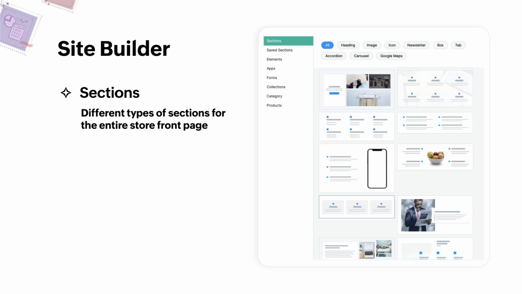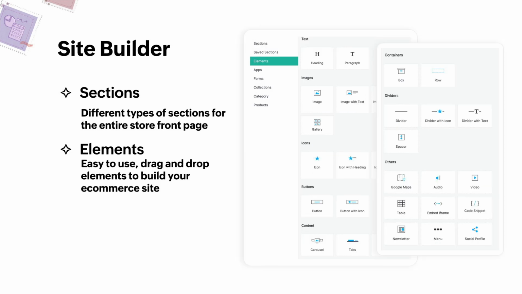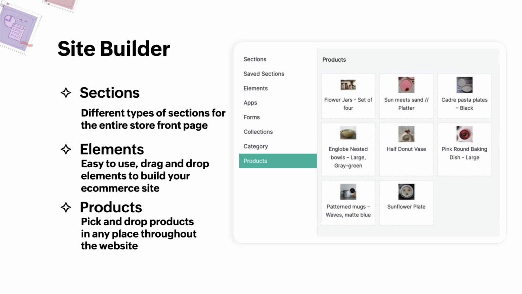Apart from sections, inside the sections, you might want to add different elements, say an image or an icon or a button. We have tabs, carousels, a lot of different elements are available. So you can just drag and drop these elements inside each section to build a website of your liking. And apart from elements, you can also add products. Because on your homepage, you want to be displaying some products or collections which will entice your customers, right? So you can also drag and drop them using Site Builder into your campaign pages. So these are the different things that you can accomplish with Site Builder. So you can basically build any campaign page using this particular module.